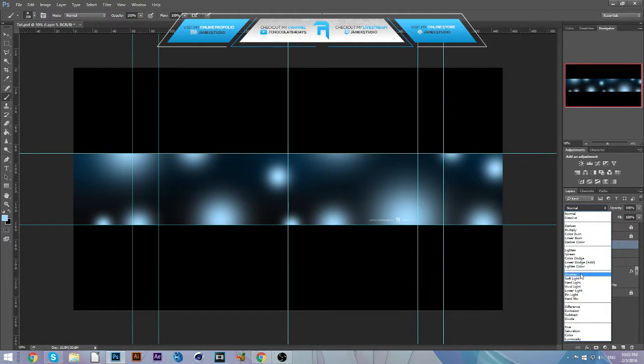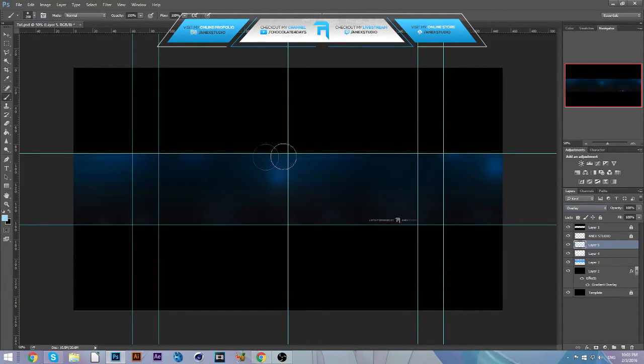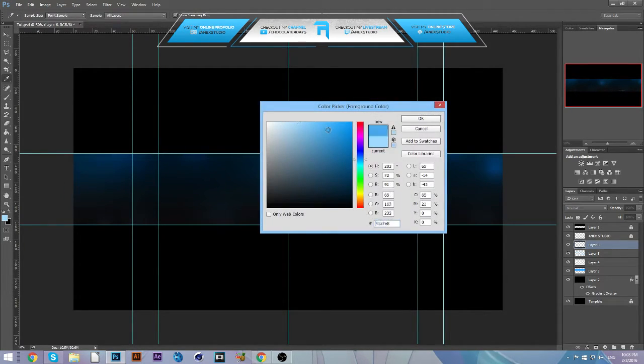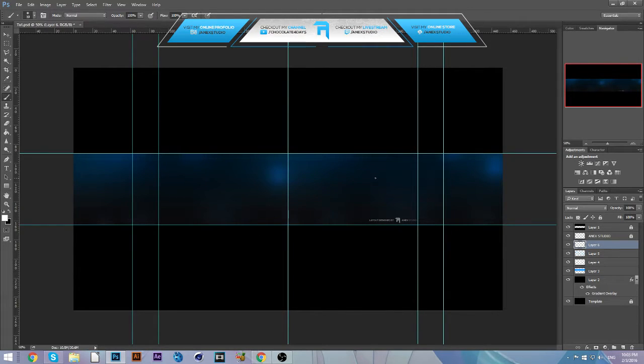So I also change it to overlay. As you guys can probably already tell, you're just overlaying different kinds of stuff onto this layer. Okay, now let's create another layer and drop your brush tool down, and change your color to white. Drop your brush down to maybe around, I don't know, let's do 15. So just go across like this.